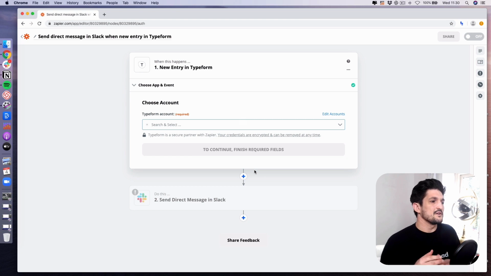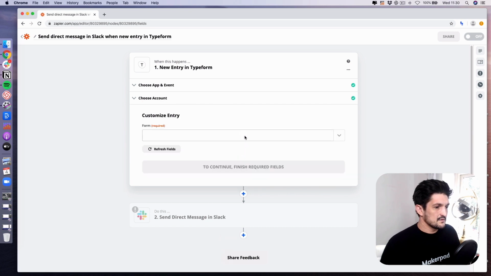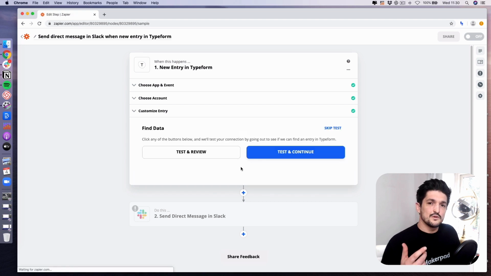Then you'll be taken to this page. This is actually where you can customize the steps of your Zap and actually retrieve and see the data that's getting passed through from one step to another. So simply connect our Typeform account, press continue. Select the form. We're looking for meetup hosts at the moment, so this could be quite useful. We're going to press test to continue.